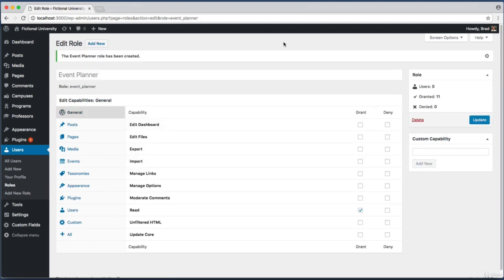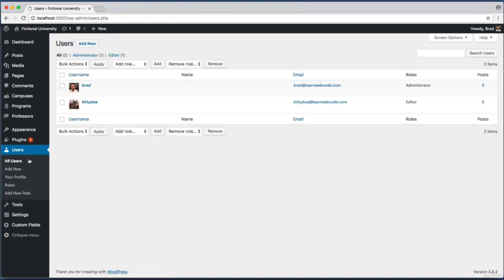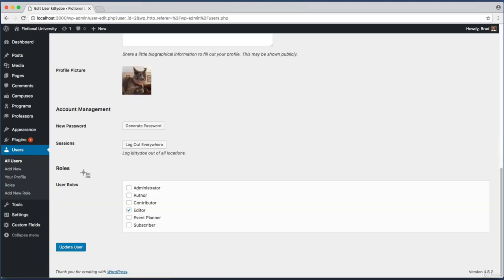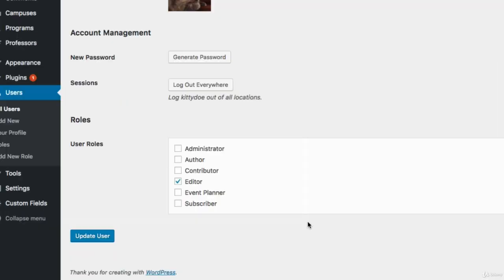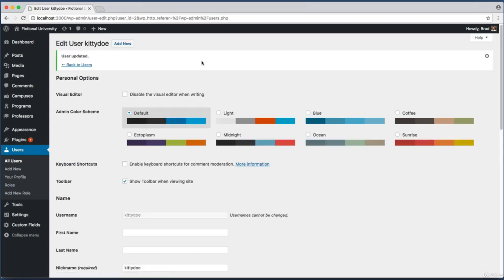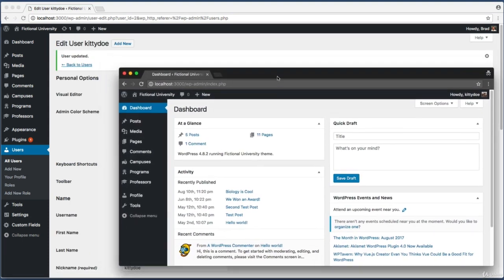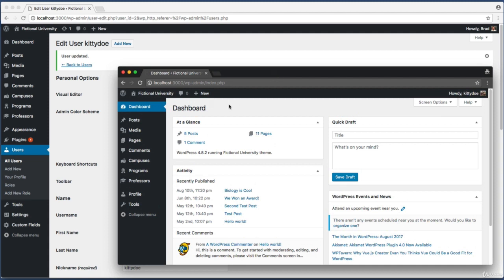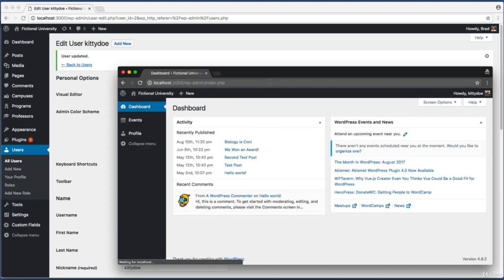And now let's go edit our coworker's account to assign them this new role. So in the sidebar under Users, I will click All Users. Here's my KittyDough coworker account. Click on that. Scroll down to the very bottom and we see this Roles area. So I'm just going to deselect Editor and then choose Event Planner. Go ahead and update that. And then back in my private window, this is the window where I'm logged in as the coworker. I used to have access to all of the post types, but now as soon as I refresh, I only have access to events. Perfect.